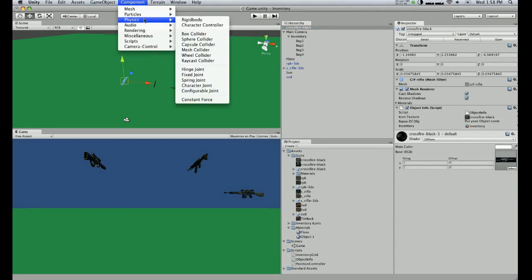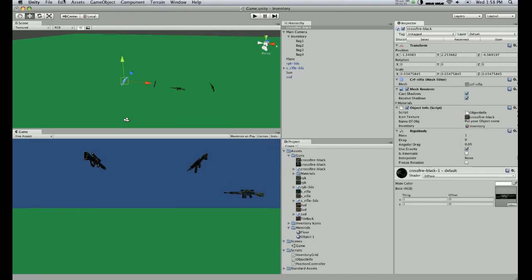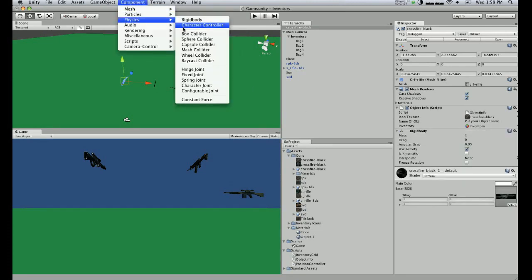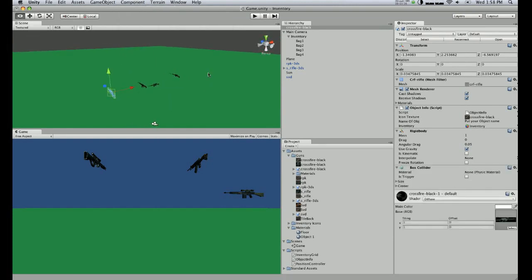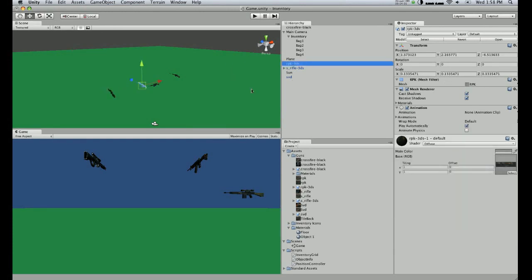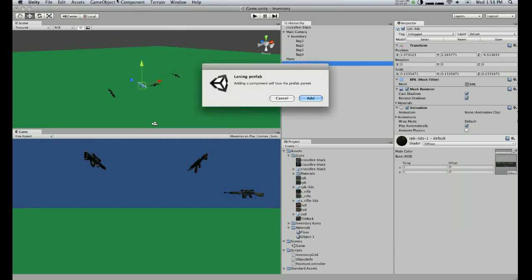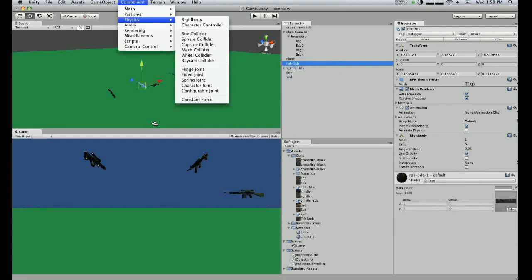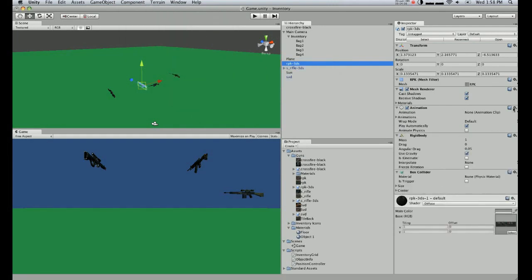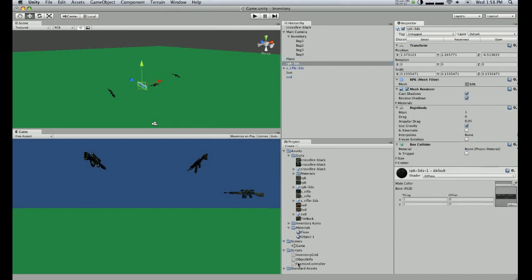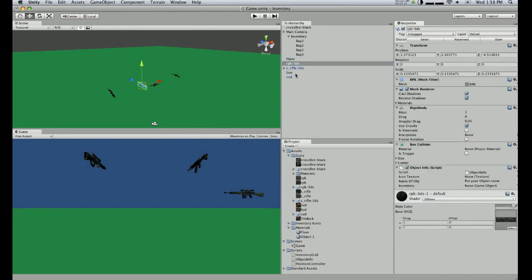Let's add a box collider to it. Rigid body. And add a box collider. Alright. So that's for our first gun. Second one, same thing, rigid body. And a box collider. And we'll remove the animation, we don't need it. And the object info script, our reference to the gun, and our texture. So this one.